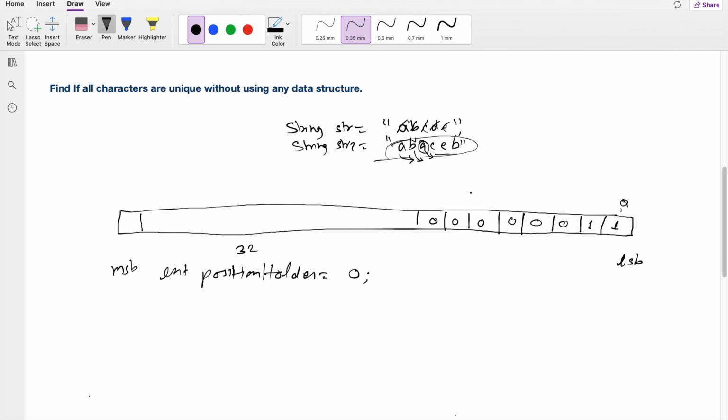And it uses very little space, and it does not use any data structure because we're just using an integer. It's not a data structure. It's not a set. It's not a map. It's not an array. Now you might be asking how we are going to say this is A's position, this is B's position, this one's C's position, this one's D's position? For that, it's very easy.